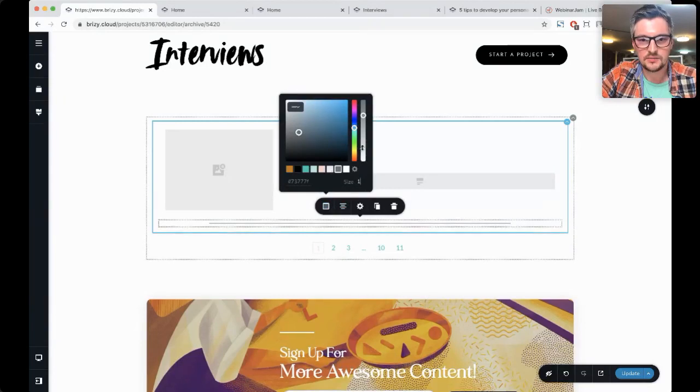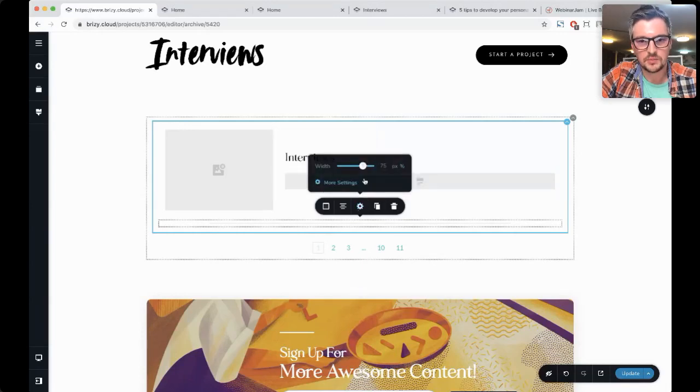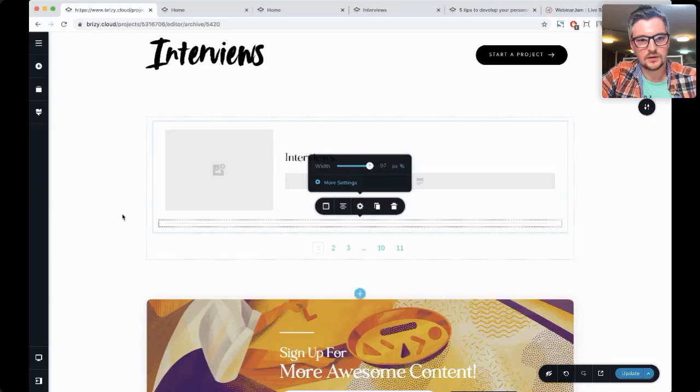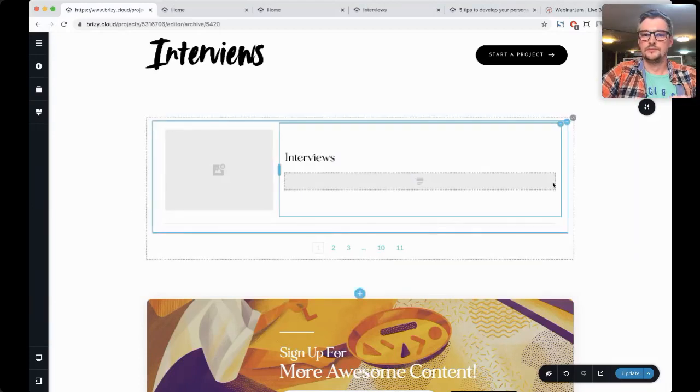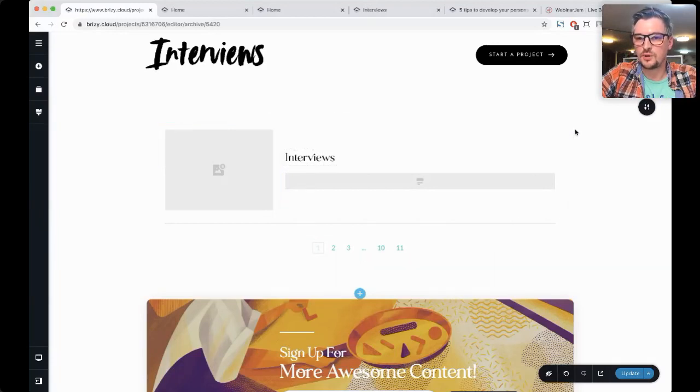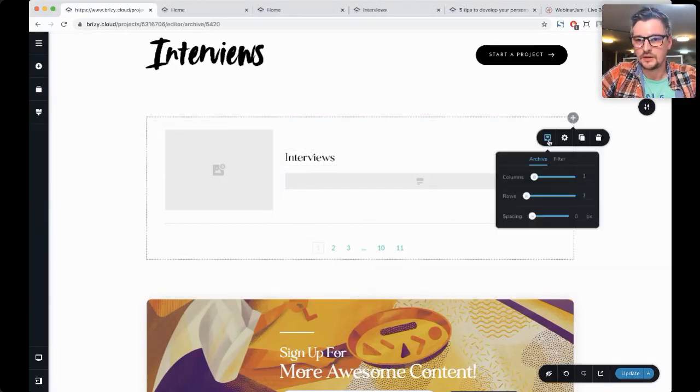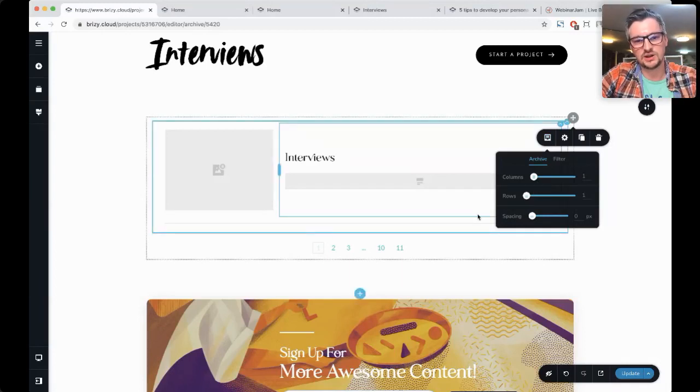One pixel, maybe 15. And maybe make it 100%. And from the post element, correction, from the archive element, we have 1 column and we want multiple rows.